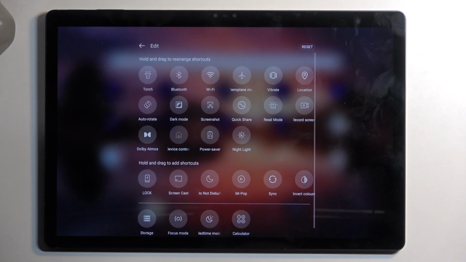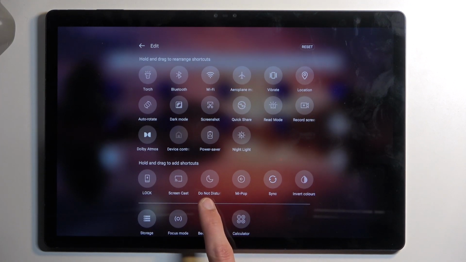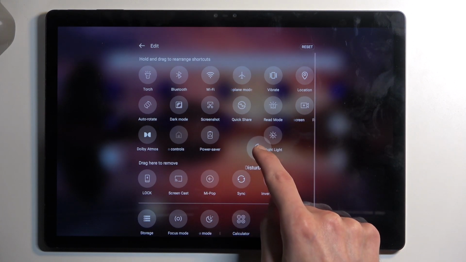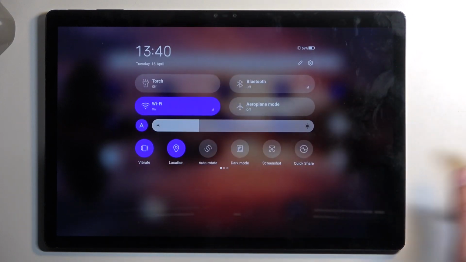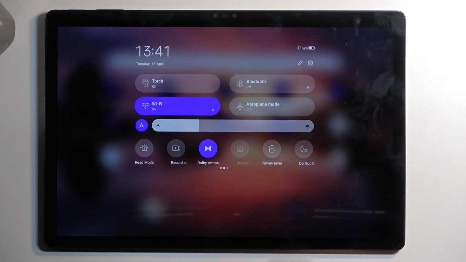So click on that pencil, and then somewhere here below you should find the Do Not Disturb mode, which for me is right over here with this little moon icon. Once you see it, you can hold it, it gets lifted up, and just drag it over the top, drop it. And when you go back, you should have access to it on one of the pages. For me, it's right over here.